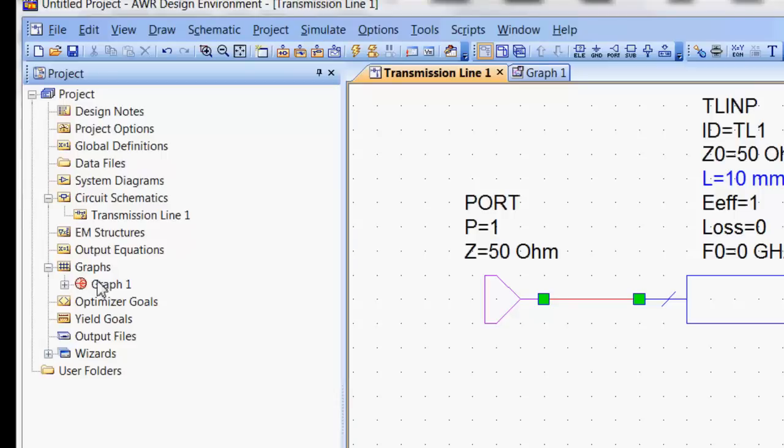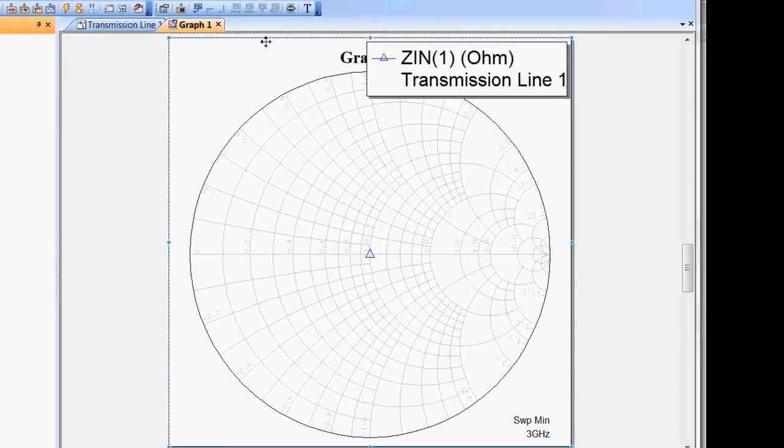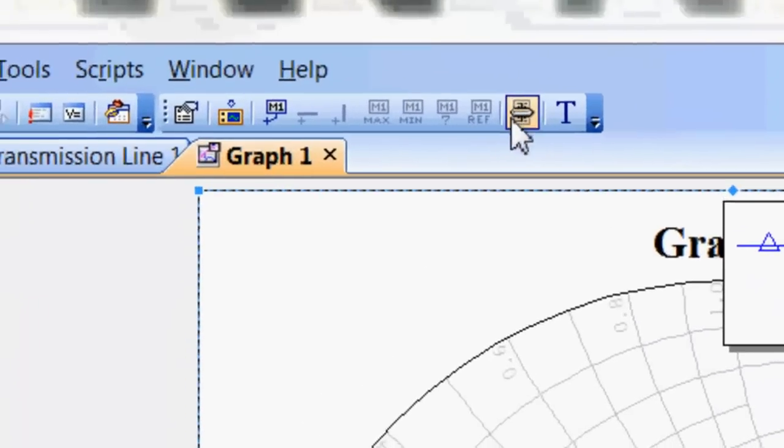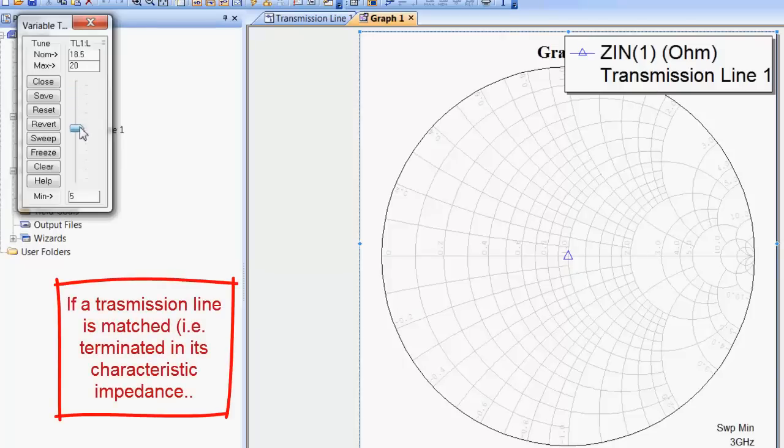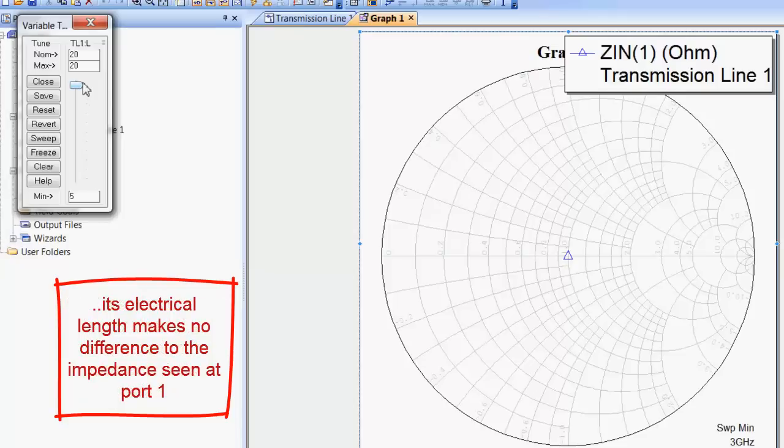I'll go to the graph, and now you can click on the slider and you can change the electrical length of the line and see what happens without resimulating or anything. So at the moment, you can see the nominal value changes up here, but nothing is changing in terms of the Zin, the input impedance seen at port 1. There's absolutely no change at all. And that is because the line is matched and there's no reflection.